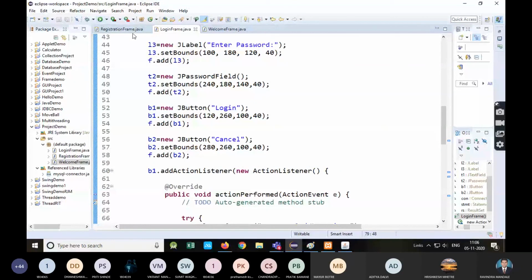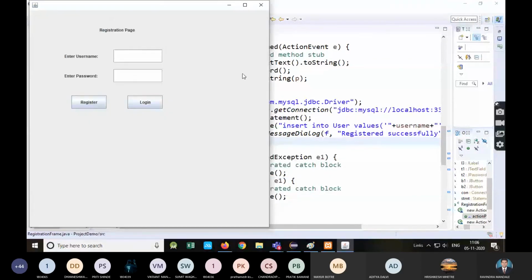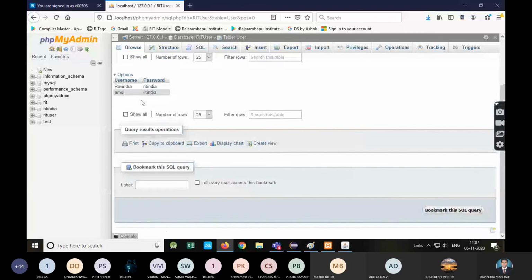Just run this application. So from the scratch I will run this application. First the registration frame, run as Java application. Here I will add, suppose Amol, and suppose the password is IIT India. IIT India I have added, registered. Registered successfully. Just check the table contents. Okay, see, 2 users are there, and Amol.